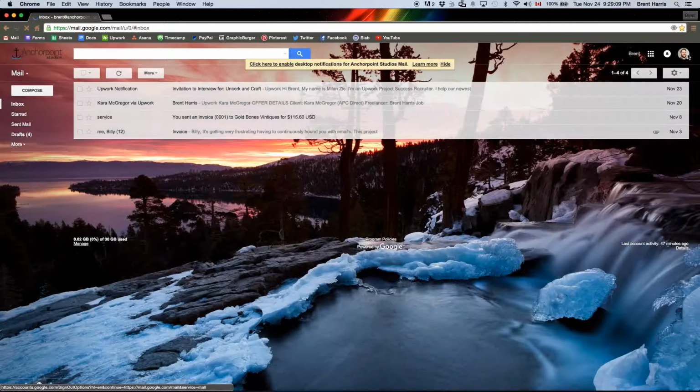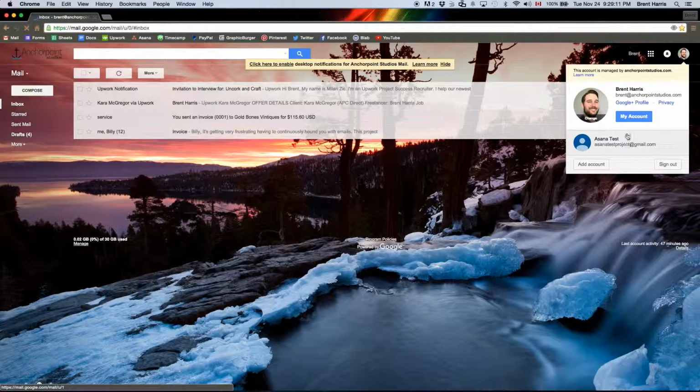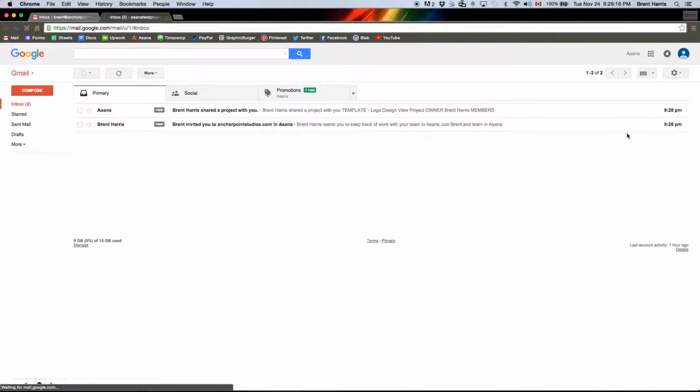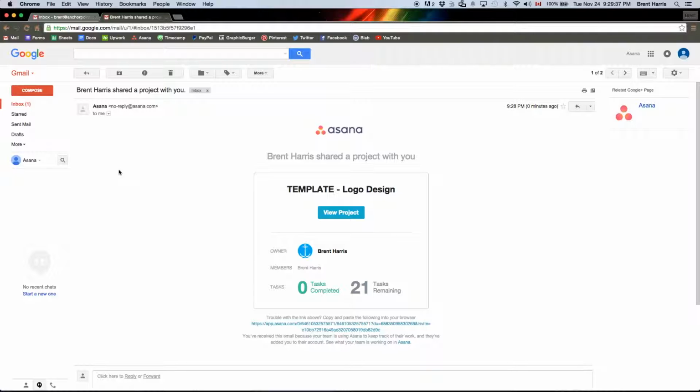Now I'm going to sign into the test member's email address. So this will be your email address as the client. Once you're invited to the Asana project, you'll receive two emails, one from myself, Brent Harris, and one from Asana. Essentially it doesn't matter which one of these you go into to join Asana, but for the sake of simplicity, I recommend going into the Asana email because it links directly to the project that you've been invited to. So I'll go into that.